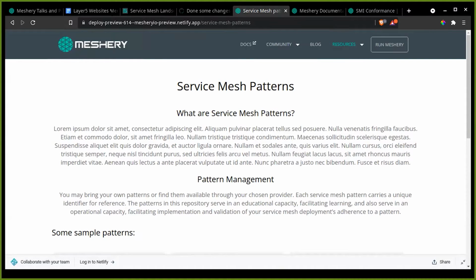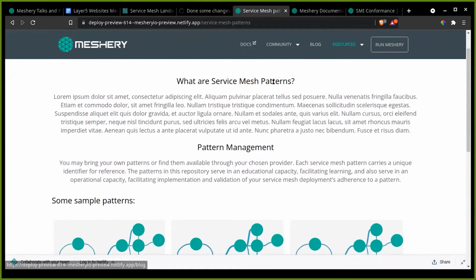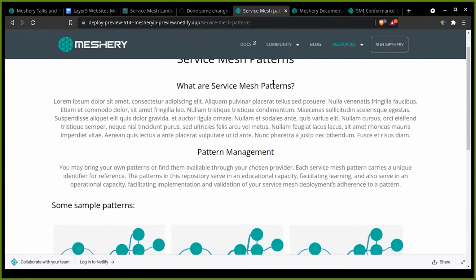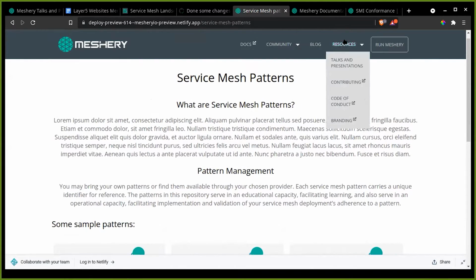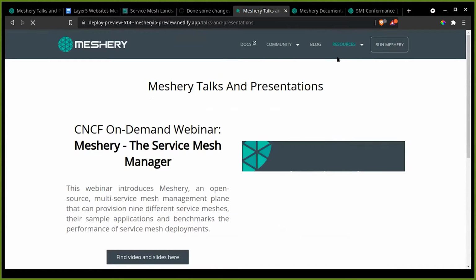I want to ask one thing. As you have opened the service mesh patterns, you have omitted the option of service mesh performance in the resources. That one, right? Yeah, that was my mistake. I will fix it. No, I think that's something of your creation. Okay, sure.